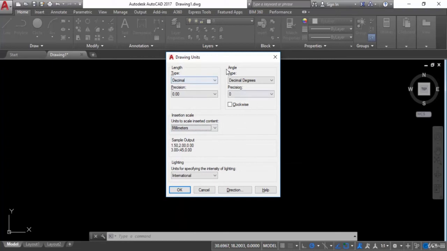After that there is one more option for how you are going to measure the angle as well. I need degrees. Now precision, 1 place, 2 places or 3 decimal places. I need 1 decimal place for angle as well, and then I will press OK. So this is how we set the drawing units. After that I will press OK.